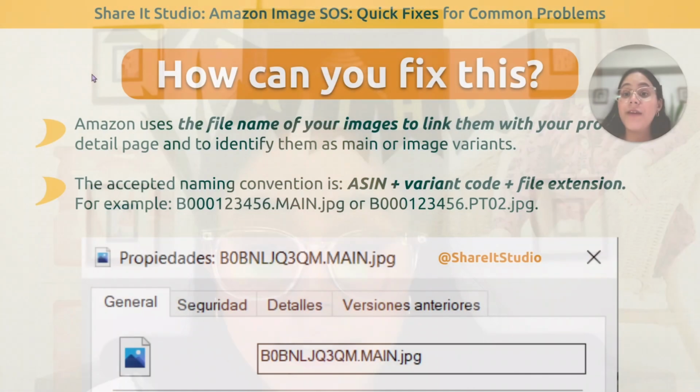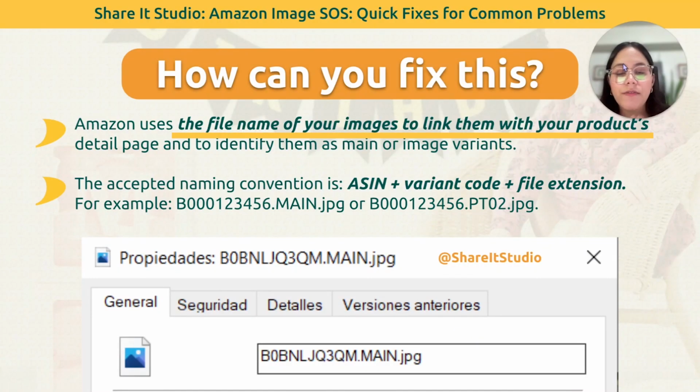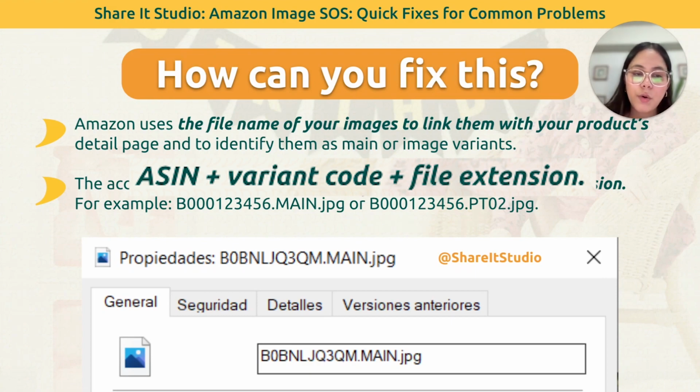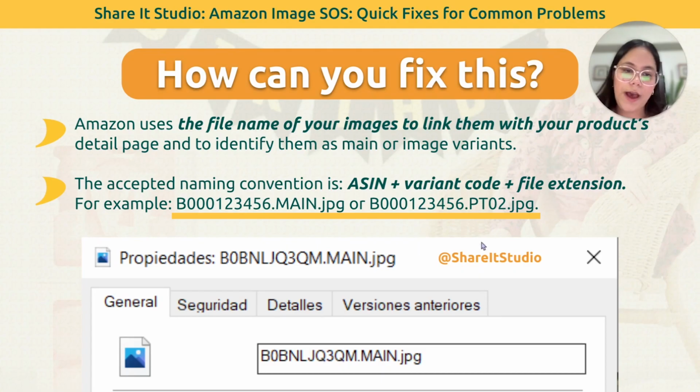The way that you can fix this is basically fixing the image names. Remember I told you that you might need to change some of the image names here and there. Well, make sure that they are compliant again with the listing ASIN. Use the file names of your images to link them with your product's detail page and to identify them as main or image variant. And also there is an accepted naming convention, which is the ASIN plus the variant code plus the file extension. So for example, we have this here, or we have this here.